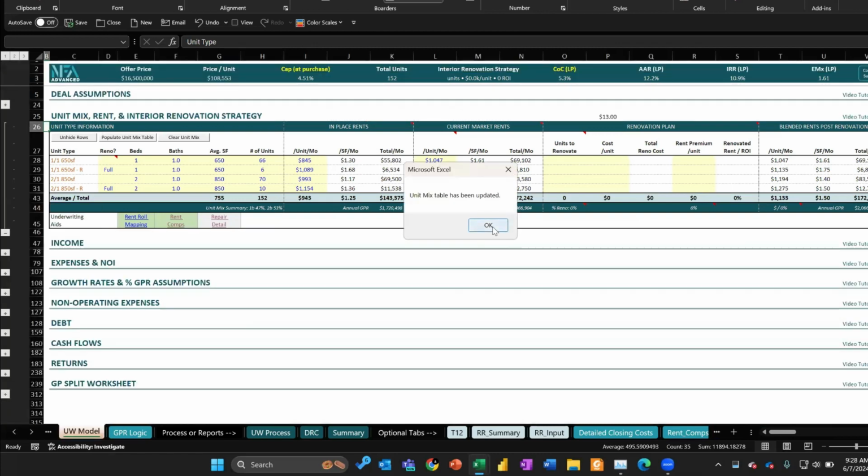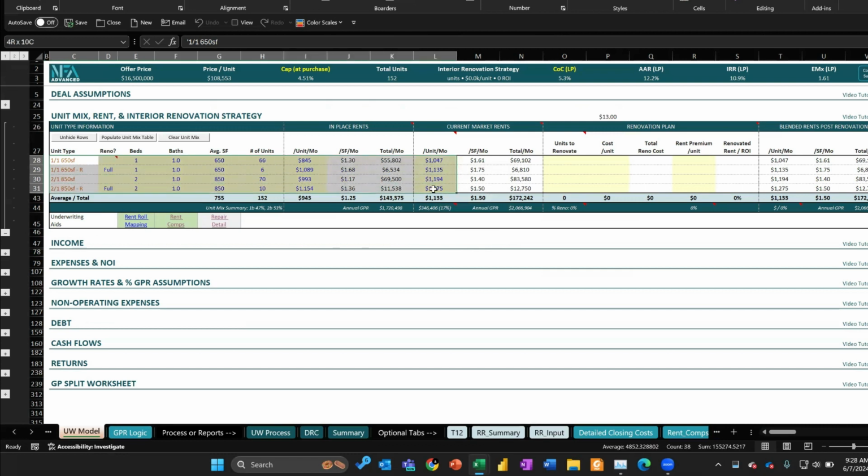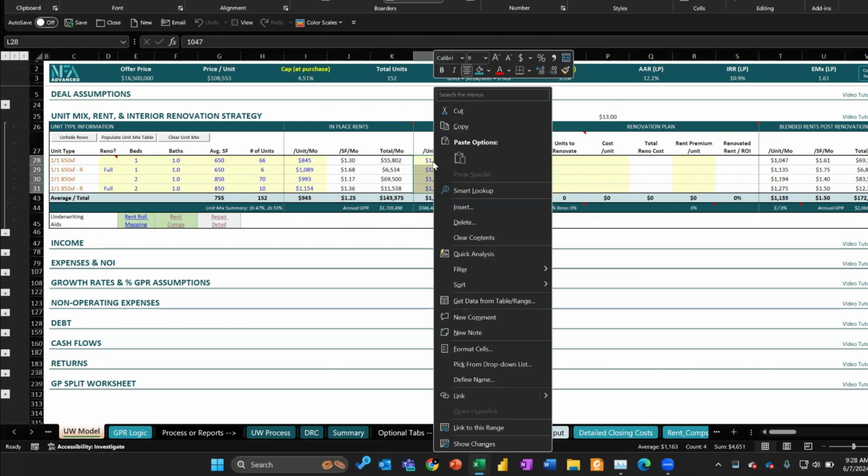And there we go. So the data from our rent roll is now contained in this unit mix. The values that you see for in-place rents and current market rent are directly from the rent roll. I'm not saying those are correct market rents. That's the analysis you have to do to determine if they're correct. But these are what is in the rent roll.